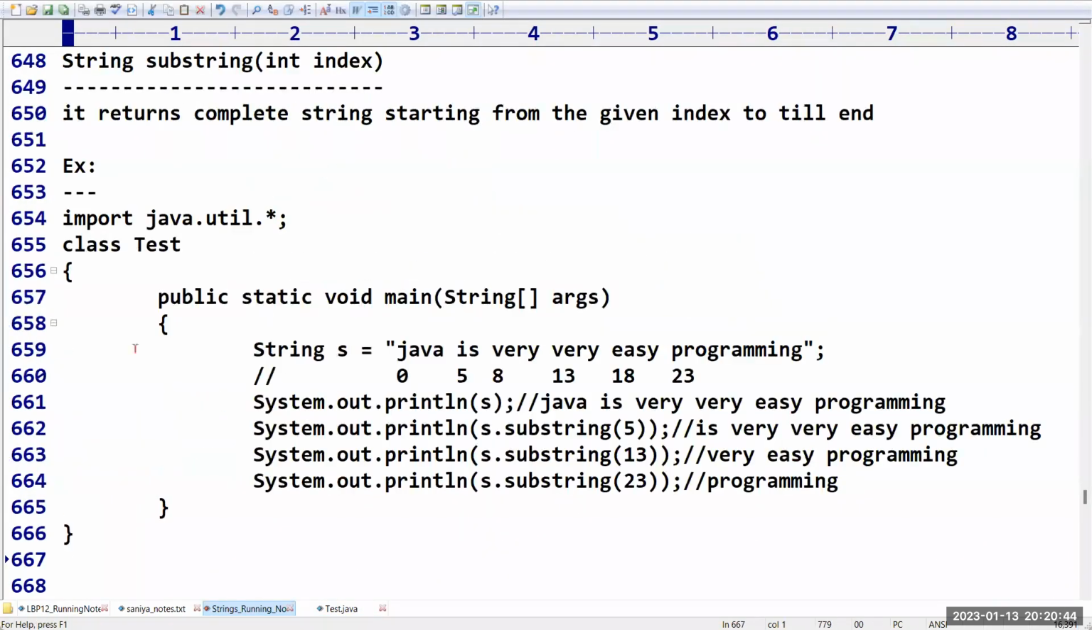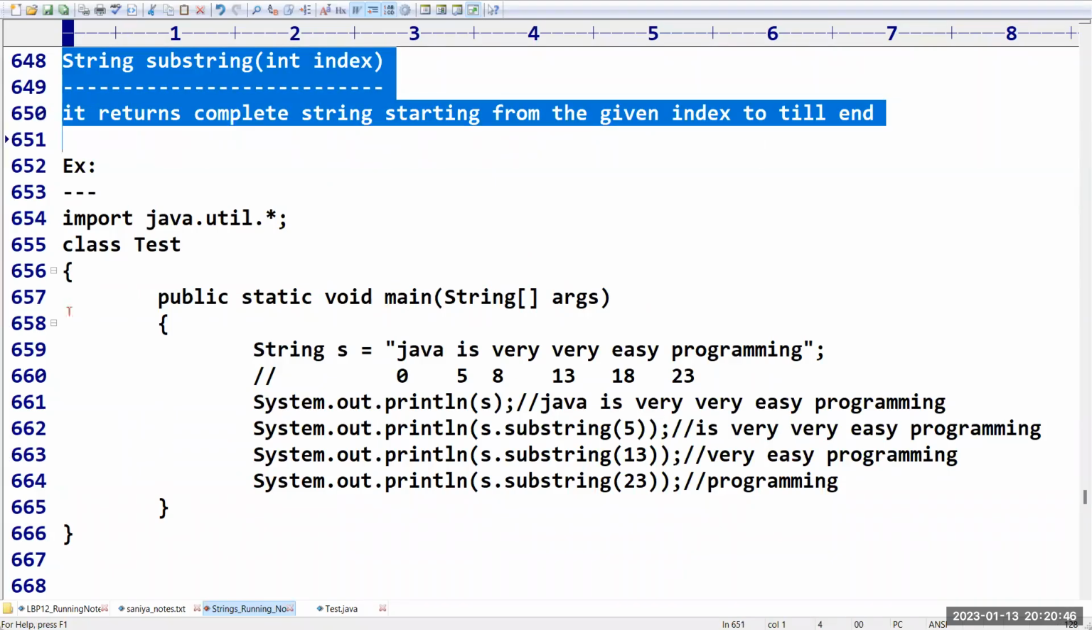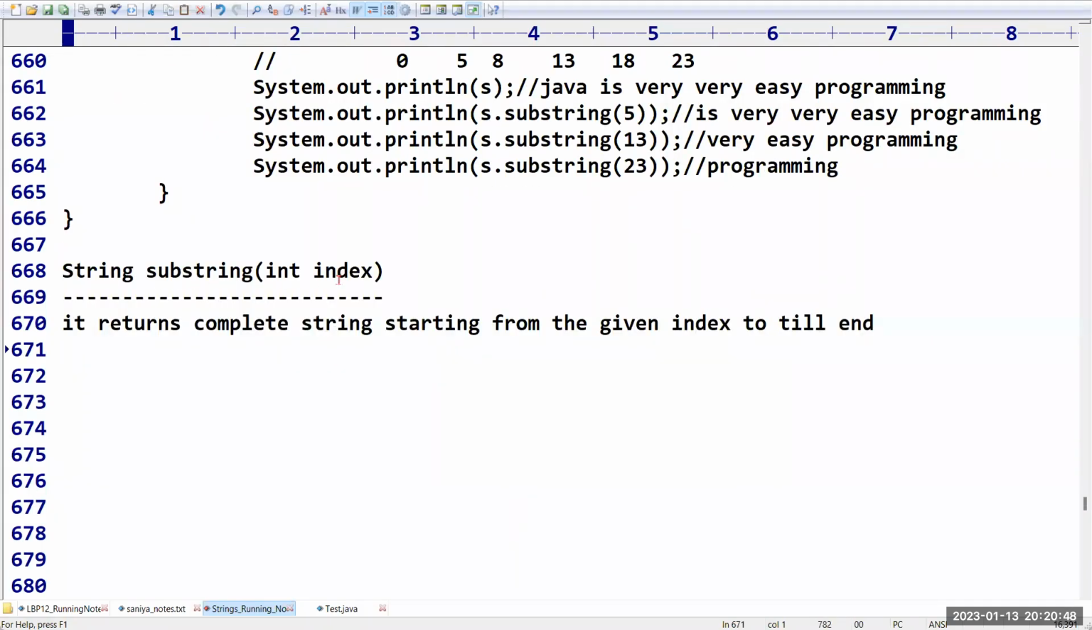This is the first version. Similar to this, we have one more version, substring with an integer start index and an integer end index. Starting index and then ending index. It returns the complete string starting from the given index to the ending index minus 1.